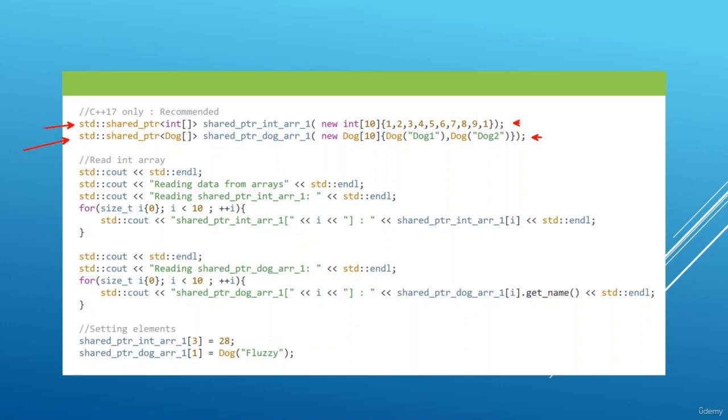So we say std shared pointer, we specify the type, and then we say that it is an array using these square brackets here. And then we give our shared pointer a name, and we allocate our array on the heap using the new operator. Once we do this, we're going to create an array containing however many elements we want, and then we're going to put the elements to initialize our array. This is something you can do.